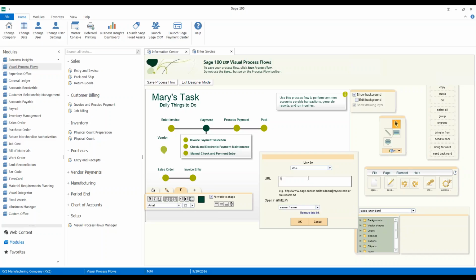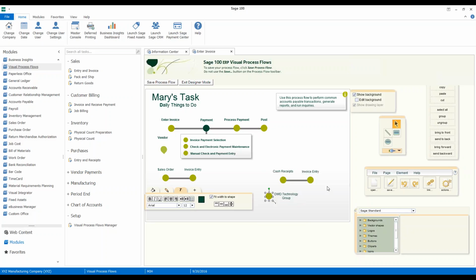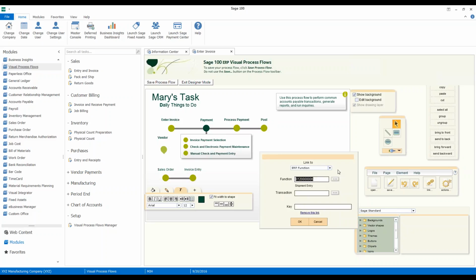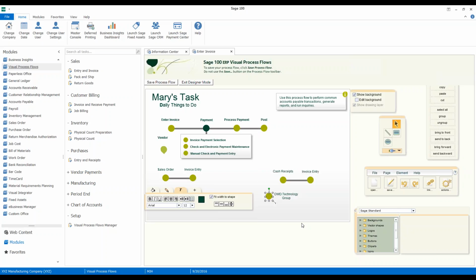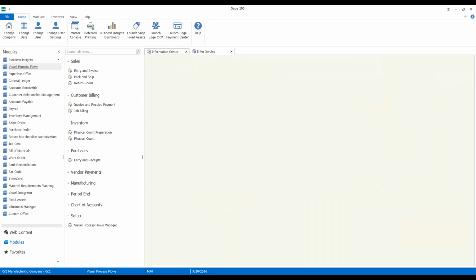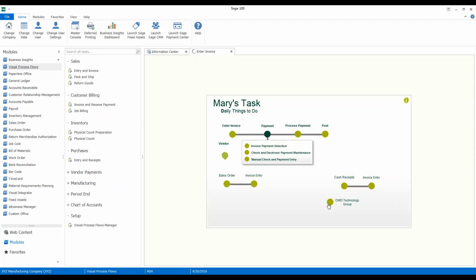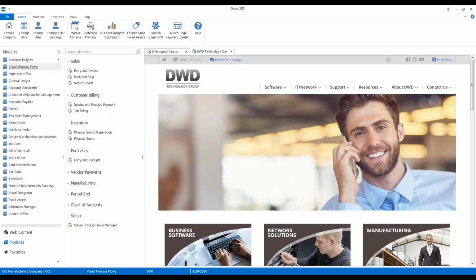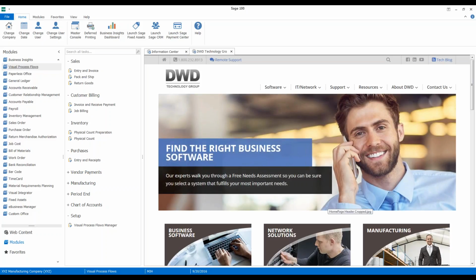And all I'm going to do here is type in the full website address, and I'm going to also link it here too, just to keep them consistent. And then when I actually click on this button, Sage is actually a web browser, and it will take you out to the website that you have linked.